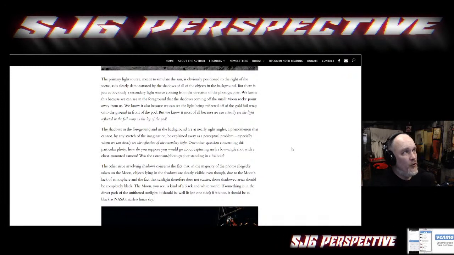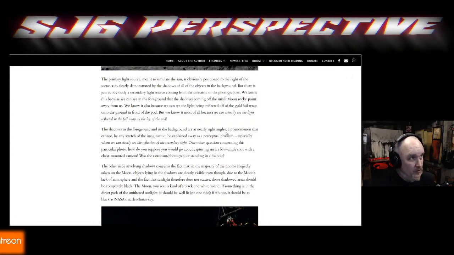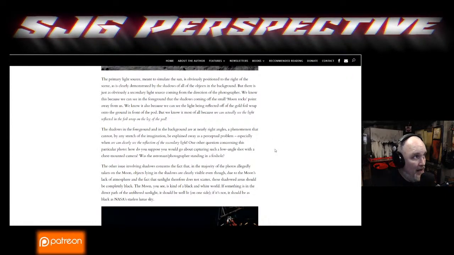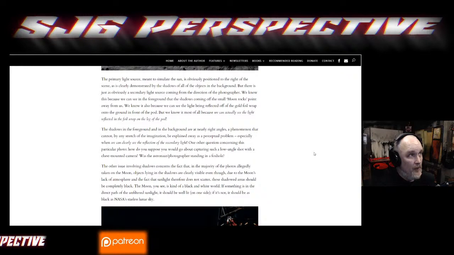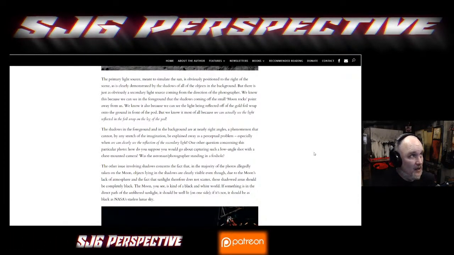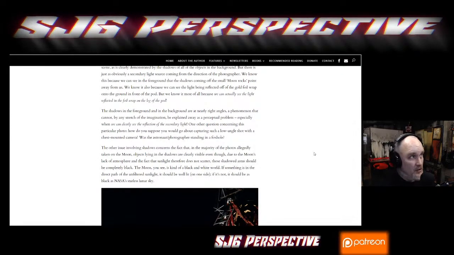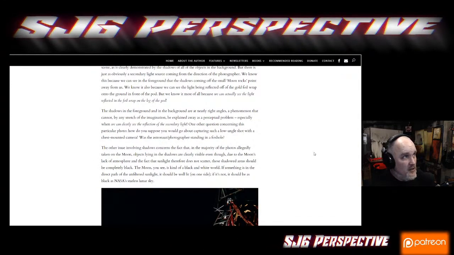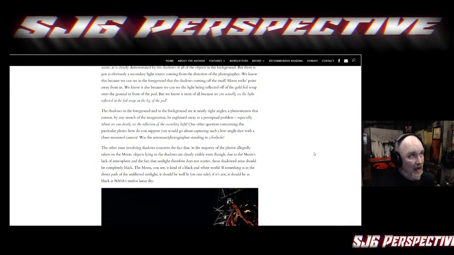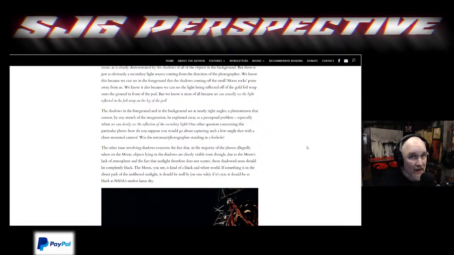The shadows in the foreground and in the background are neatly right angles, a phenomenon that cannot, by any stretch of the imagination, be explained away as a perceptual problem, especially when we can clearly see the reflection of the secondary light. One other question concerning this particular photo: how do you suppose you would go about capturing such a low-angle shot with a chest-mounted camera? Was the astronaut photographer standing in the foxhole?